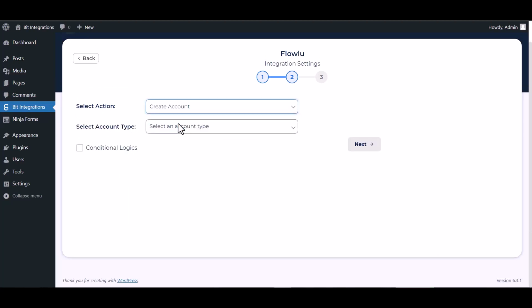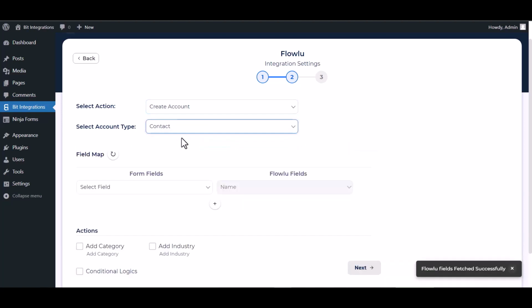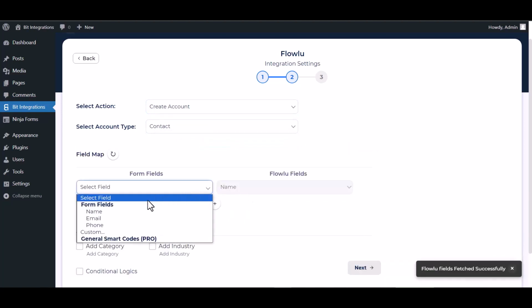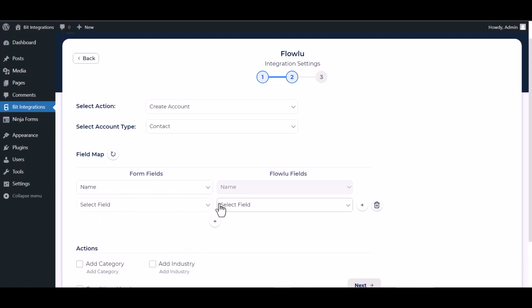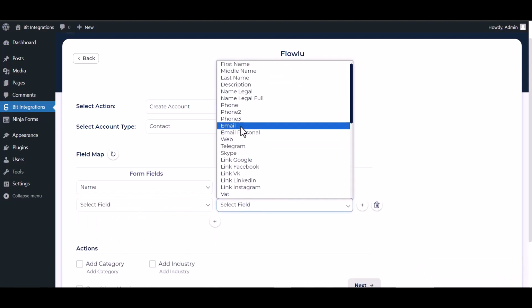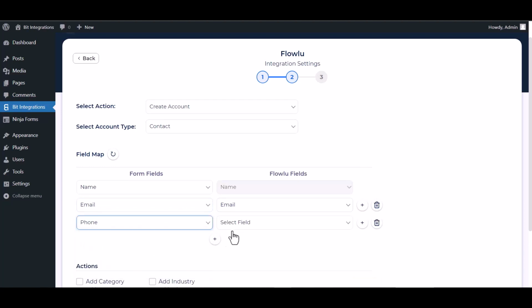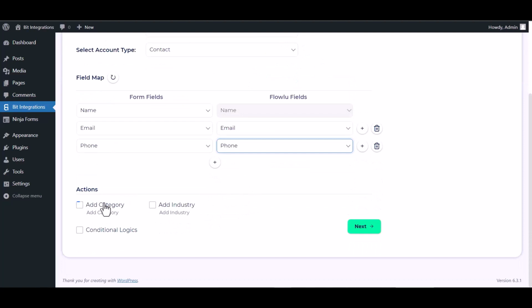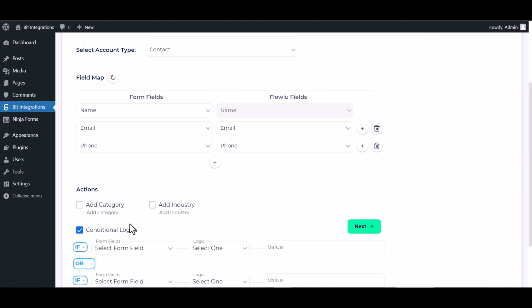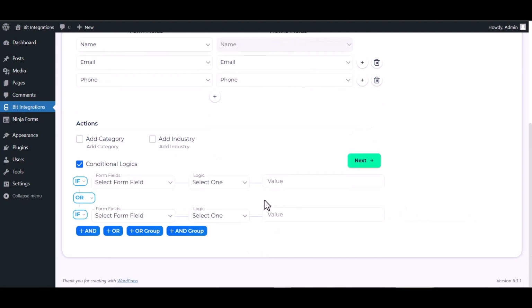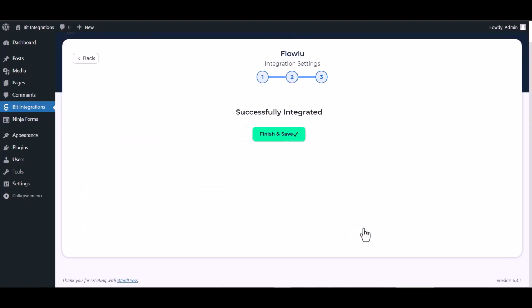Next, choose an action. Choose account type. Map the respective fields. Here are some advanced features and actions you can use by checking the box. Also, you can add conditional logic for your own requirement. Next, finish and save it.